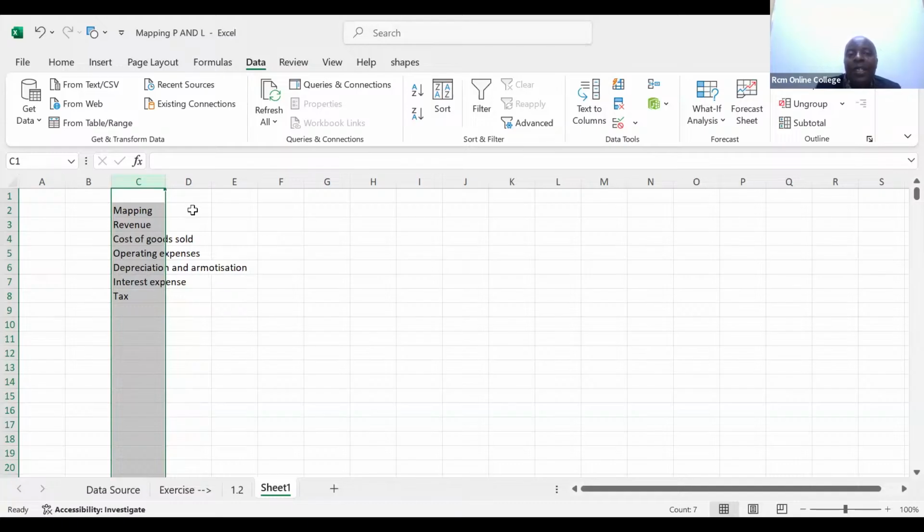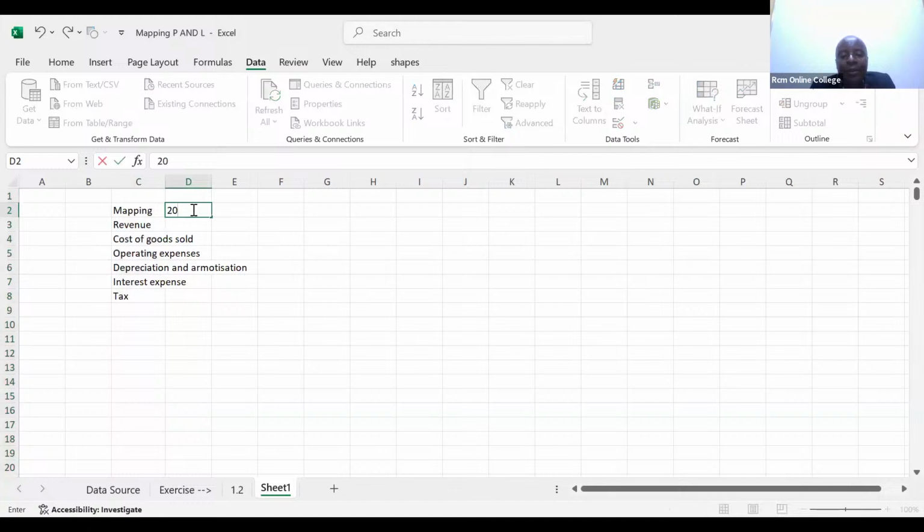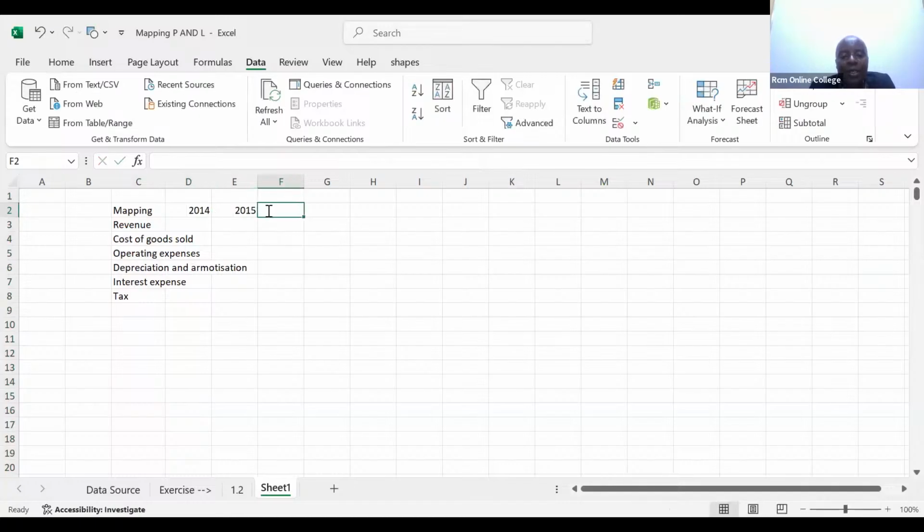So then I'll come and write the years that we have. So we have here 2014, 2015, 2016. There are 3 years. Now, they have given you the trial balance for 3 years, and they want you to break it down.